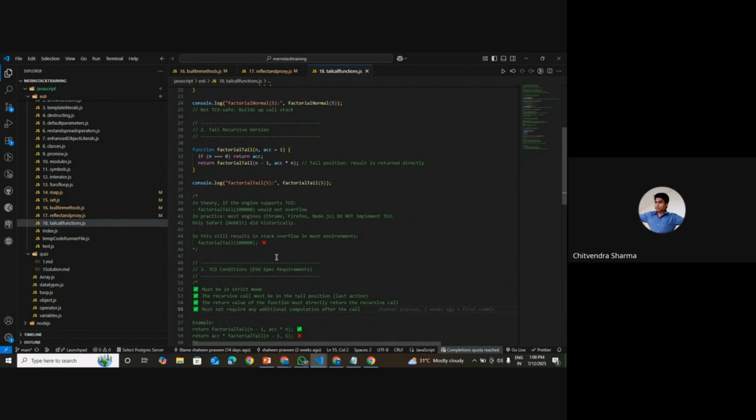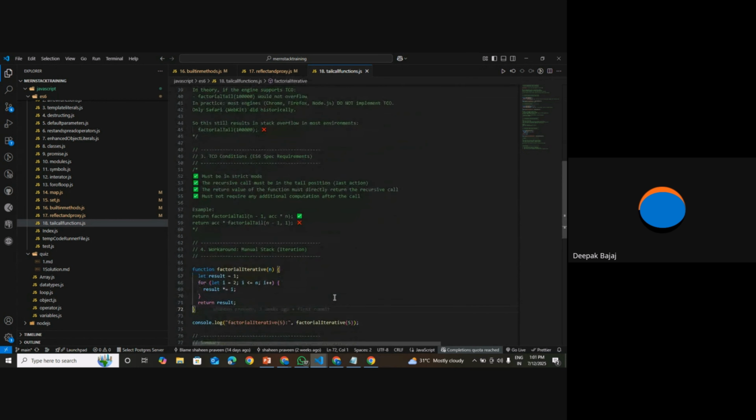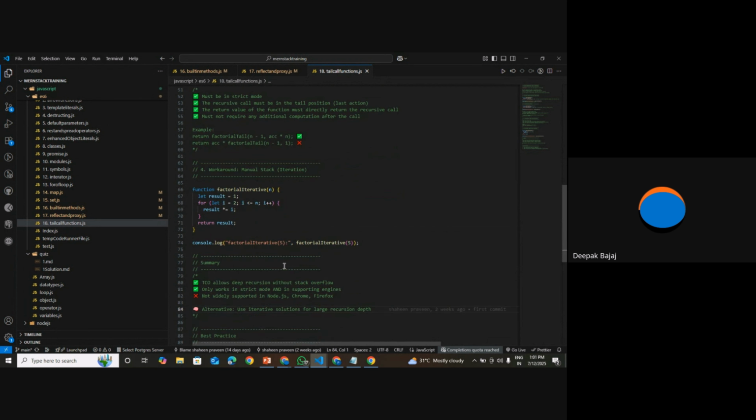Yes. And it must be in strict mode. If you need to use it, you need strict mode, and the call must be in tail position, the last action, and the return value of the function must directly return the recursive call. It must not require additional computation after the call. Make sense? So this is the right way and this is not. It's a little bit tricky, but when you practice or go through it again, you will understand this.